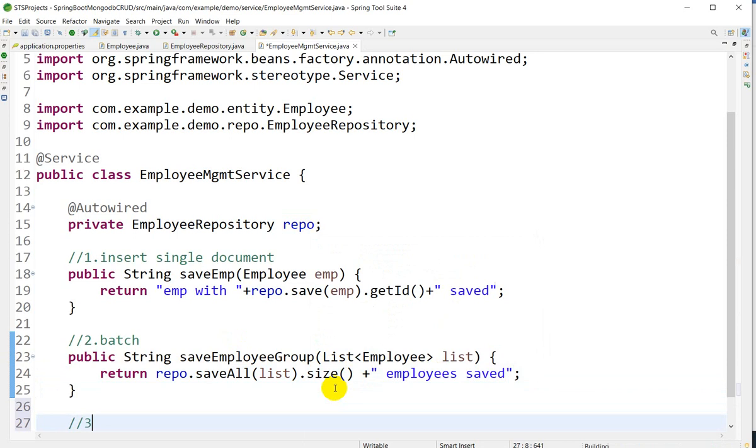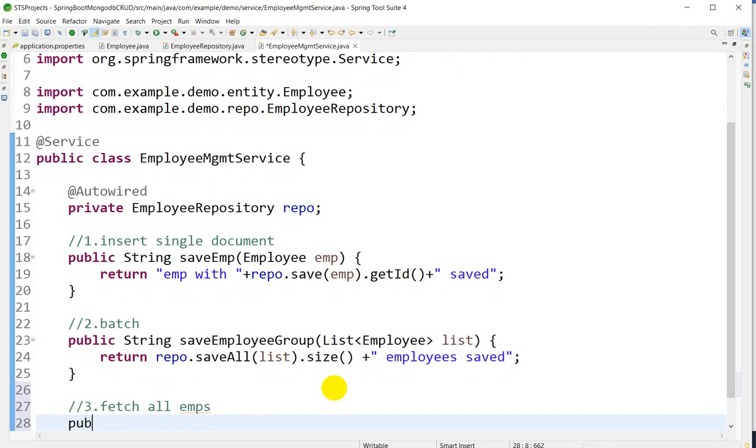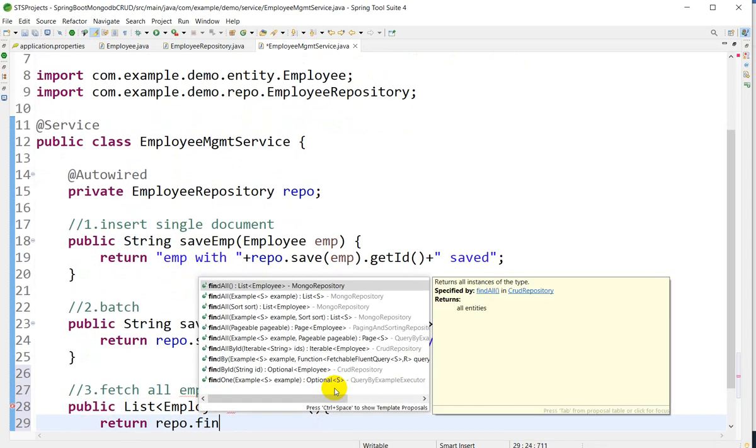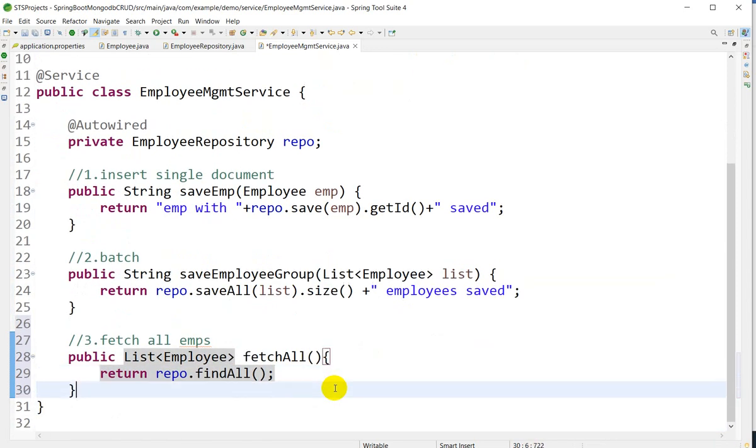Now the third one is fetch all employees, right? Now public List of Employee, fetchAll, return repo.findAll. This is simple.